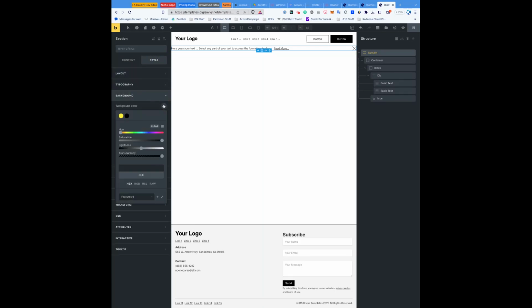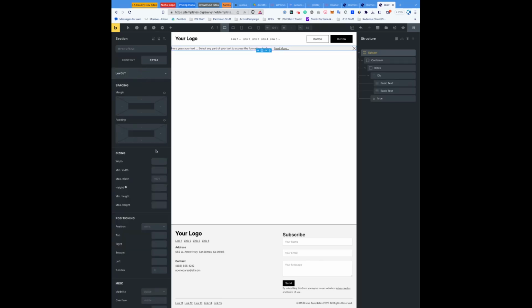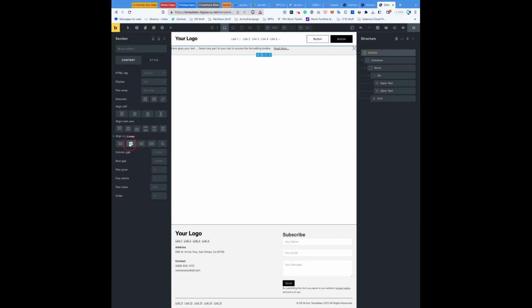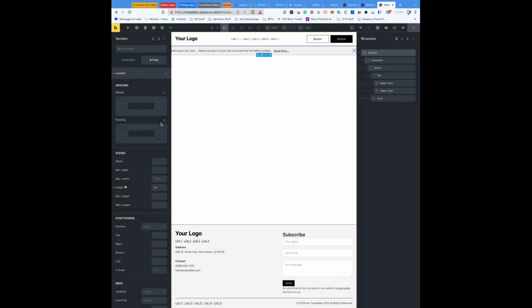And then for our section, for our banner parent div, what we're going to do is set the background. F1, and we'll give it a height of 50. Let's try setting a height, not a width. And then we need to align this to center. There we go. And you know what? Let's add some spacing too.